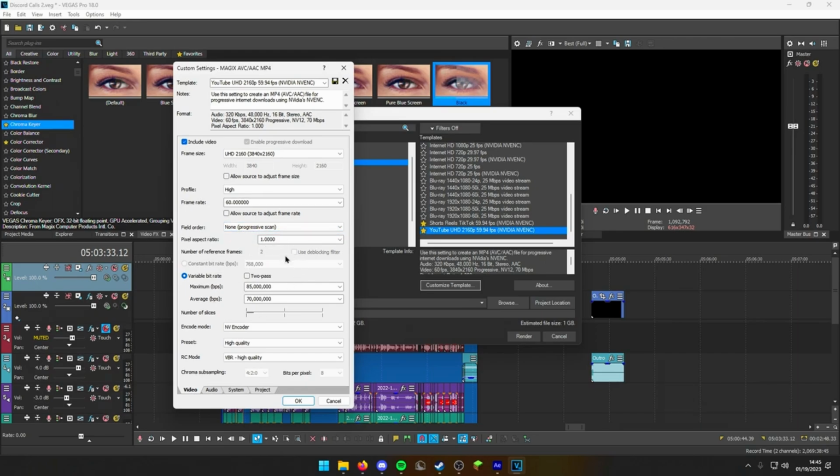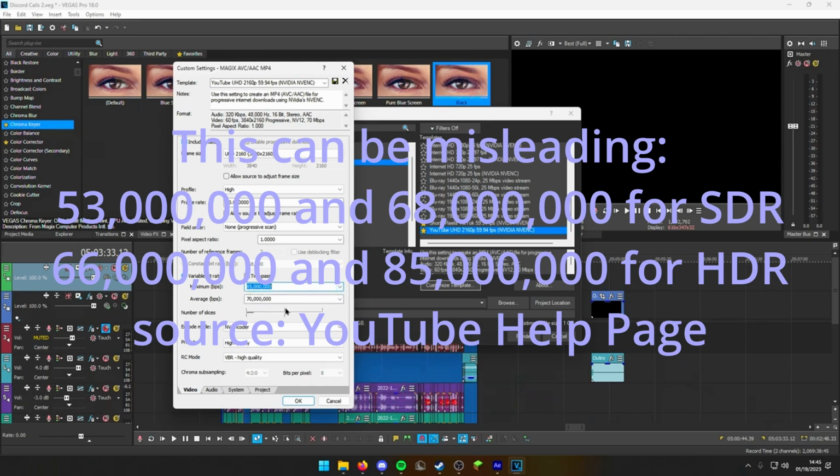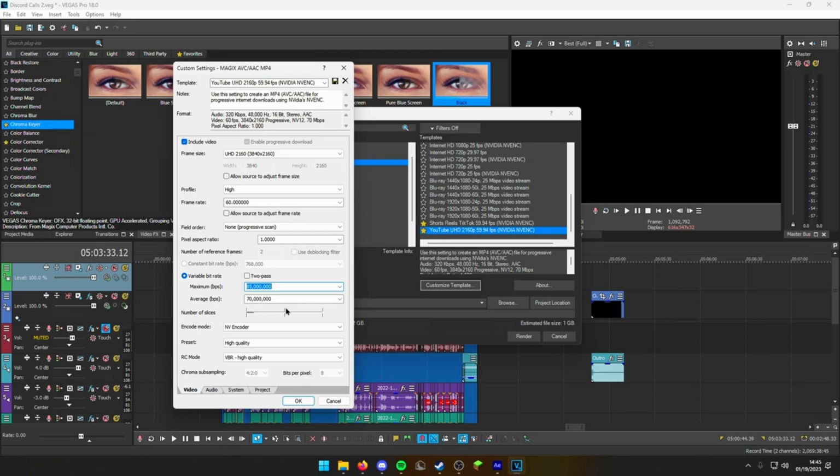All this is going to be grayed out, but we have a variable bitrate. I like to have my maximum at 85,000 and my average at 70,000. That's how many bits per second are in the video. I will leave in the description a page on YouTube on what you should be using here. It's basically just how much information is in your video, which will heavily affect how it looks. Just putting the video at 4K won't make it look extra crisp. You need to have a high bitrate for the video as well.